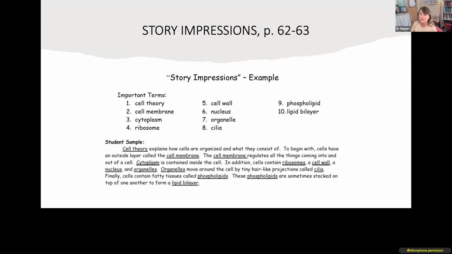It doesn't have to be the vocabulary terms you're using. You might want to use terminology that they're going to encounter when they learn the new material. It could be words that they learned in previous lessons or words that you think they have a little bit of a background understanding of. So that's an example of story impressions.